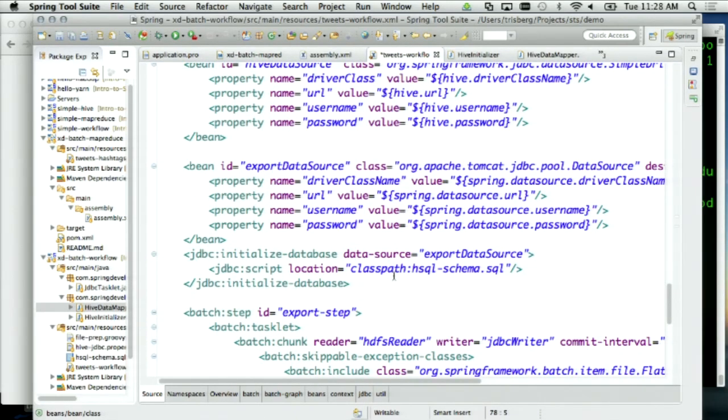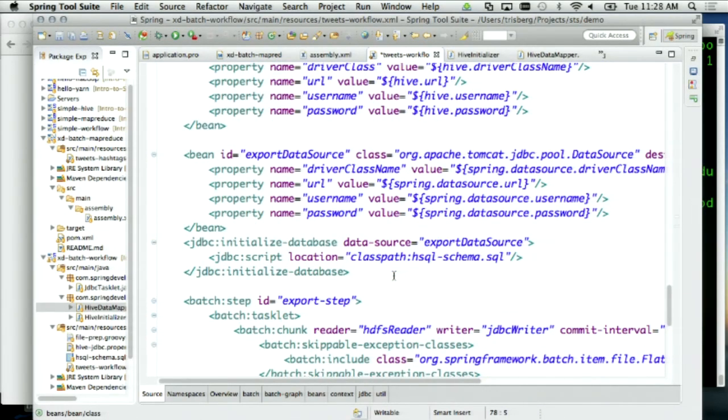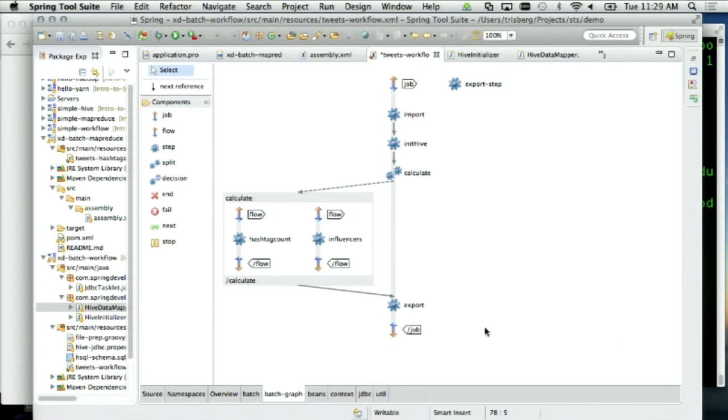Yeah. So the Spring integration, you have complete XML support with STS. Do you have also that one? Spring integration, when you actually package stuff, you have complete XML, you have the complete graph support. Oh yeah, it should have. I never used it, but yeah, it's built in here. Let me see if I batch graph. So it's right there. So the import, initializing Hive, calculate, which is a parallel step, and then the export and the job ends.